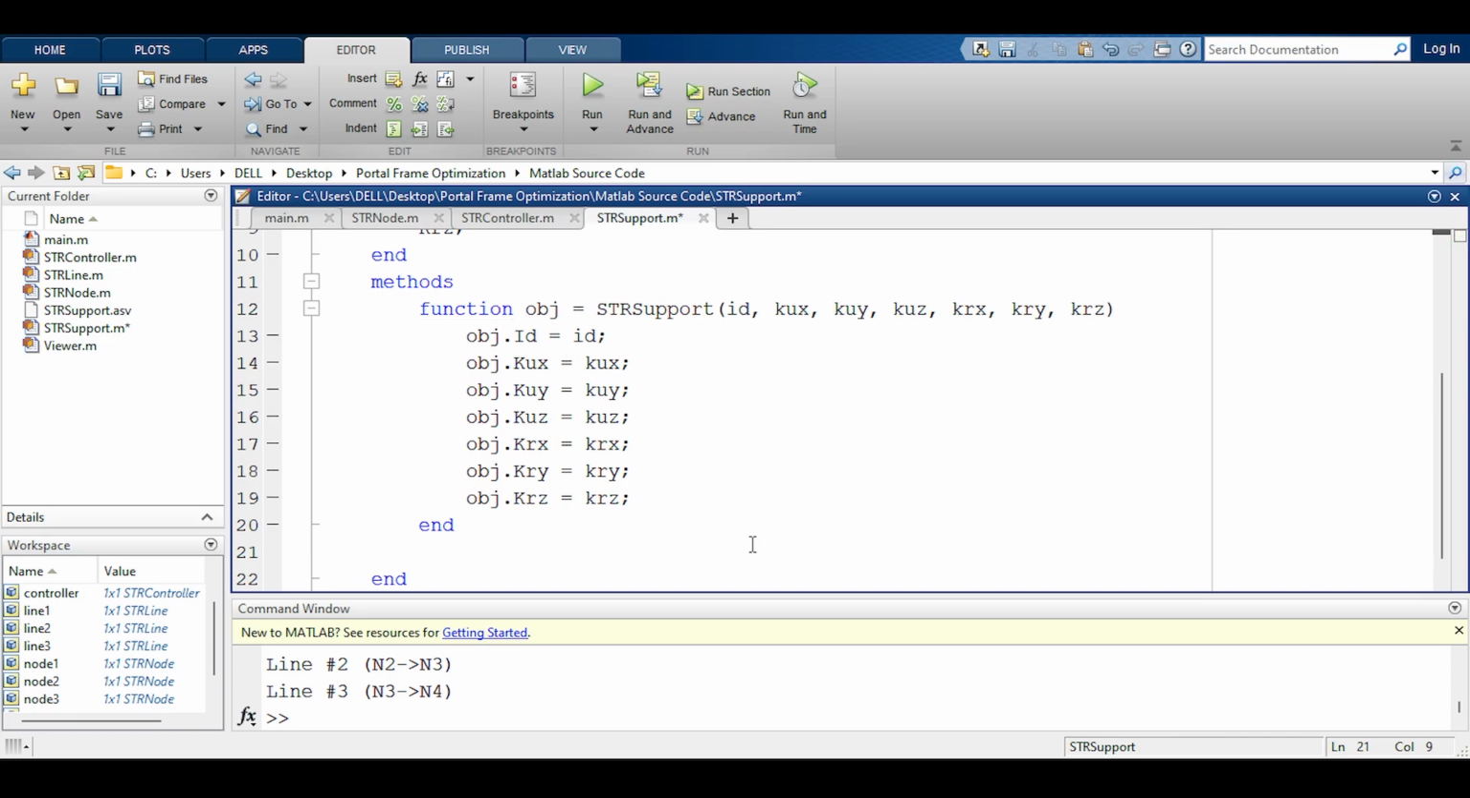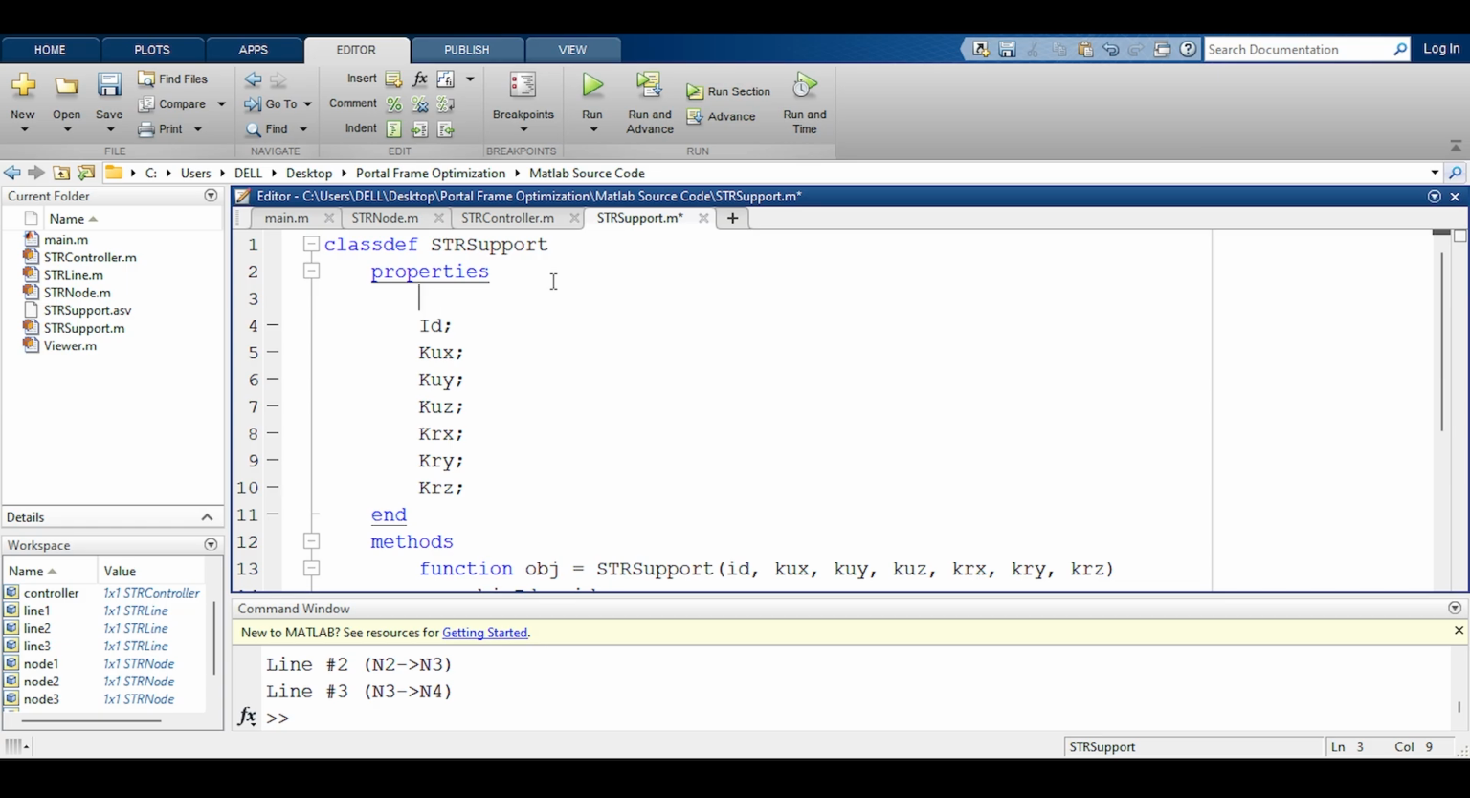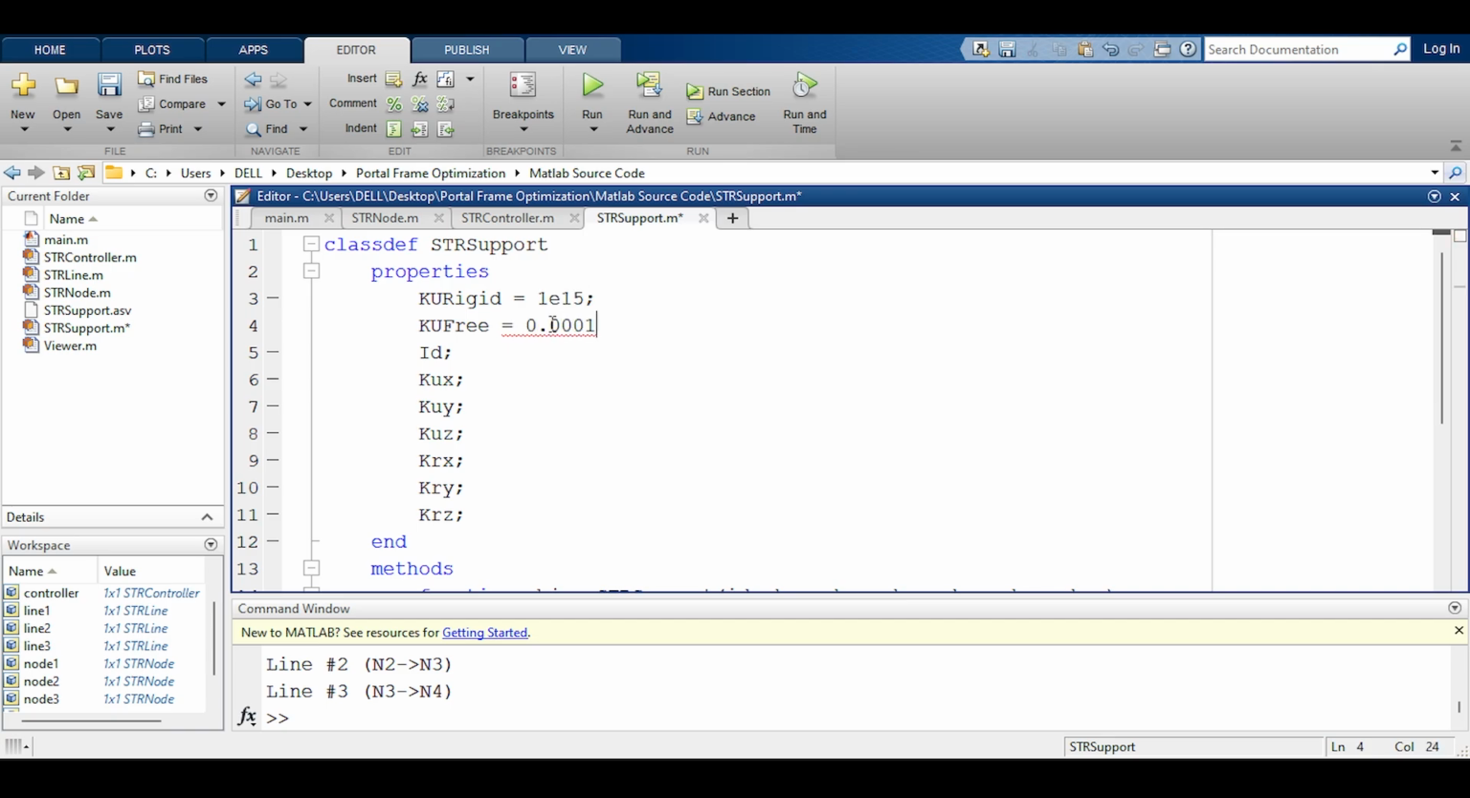Also, the support should tell us more about itself. Now here in the properties, I am going to also have two properties that should be private, but I will just keep them public for now. I want to say here, ku rigid, and I will give this a huge value, like 10 to the power 15. This is the spring constant when I want to simulate rigid, which is a very high stiffness. And ku free, which I will give a very small stiffness value. This means that my results might be a little bit erroneous. I would have like a 0.0001 error in those, but it will be negligible, and I will show you this during the later stages of these videos.